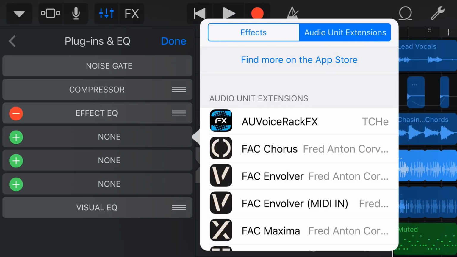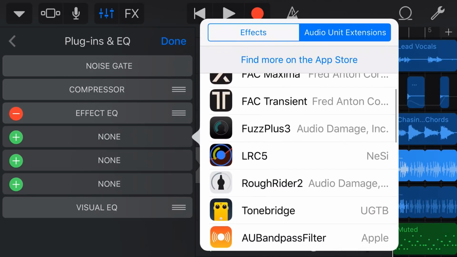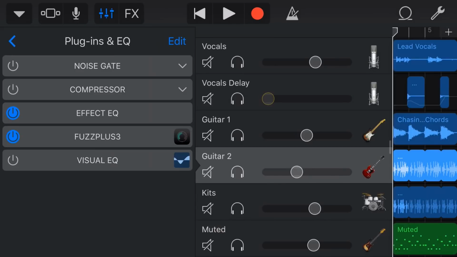Now, if that was all too quick, I've got a video which will be linked up the top and down in the description that shows you how to get here and do this in more detail. But what we're going to do is come down and tap on FuzzPlus 3, and this adds this in.